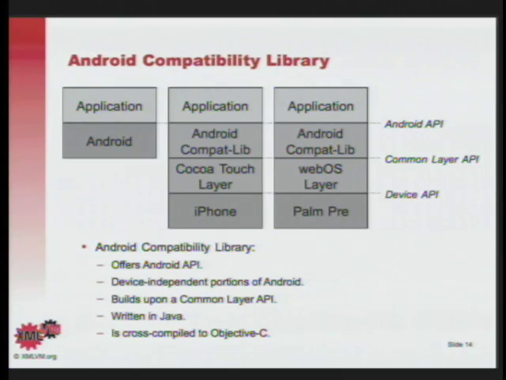The way this works is that the Android Compatibility Library is also written in Java, of course, and it offers exactly the same API as the Android API gives you. All of that is cross-compiled to Objective-C, so what you end up with is, again, a native application on the iPhone. Now we do the same thing for the Palm Pre, except, of course, here we cross-compile from Java to JavaScript. And we have a different WebOS layer that adapts the common layer API to the way things are handled on the Palm Pre.